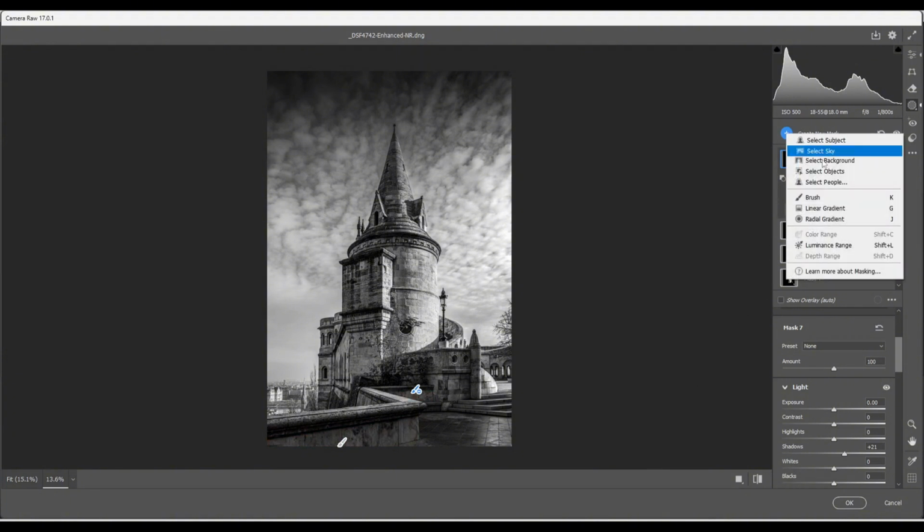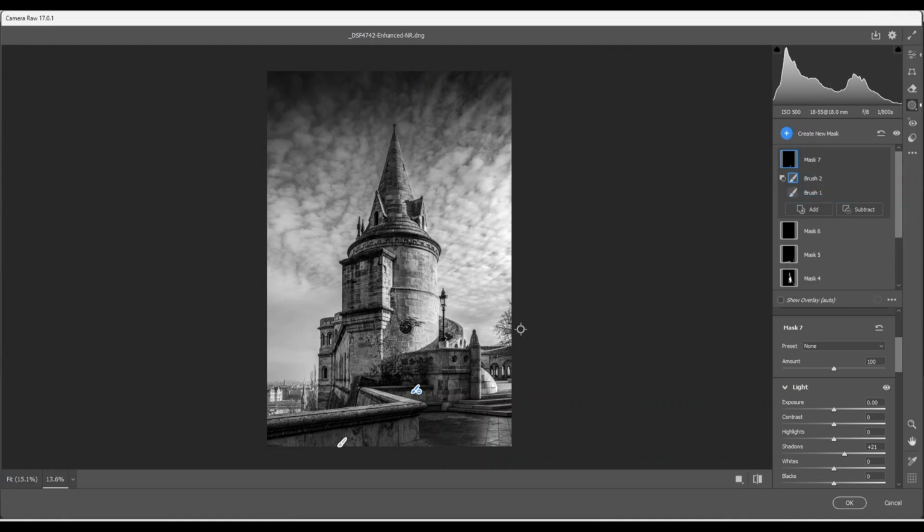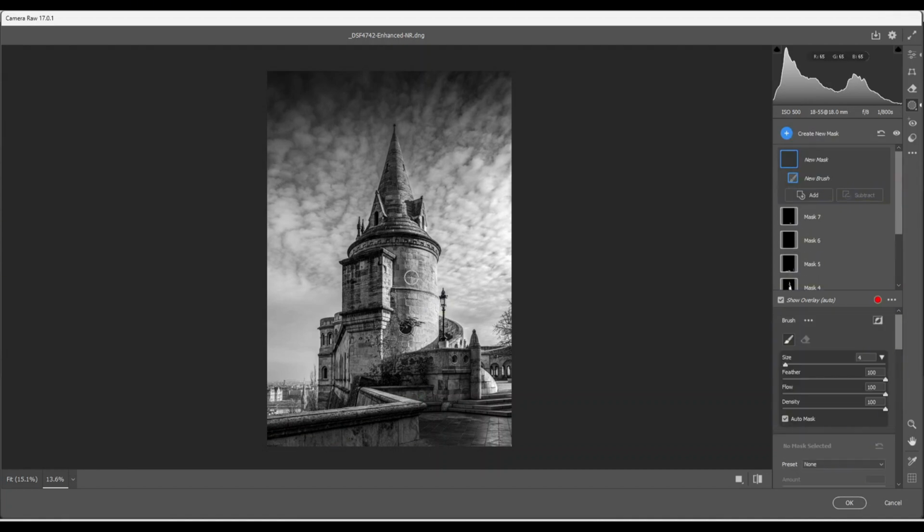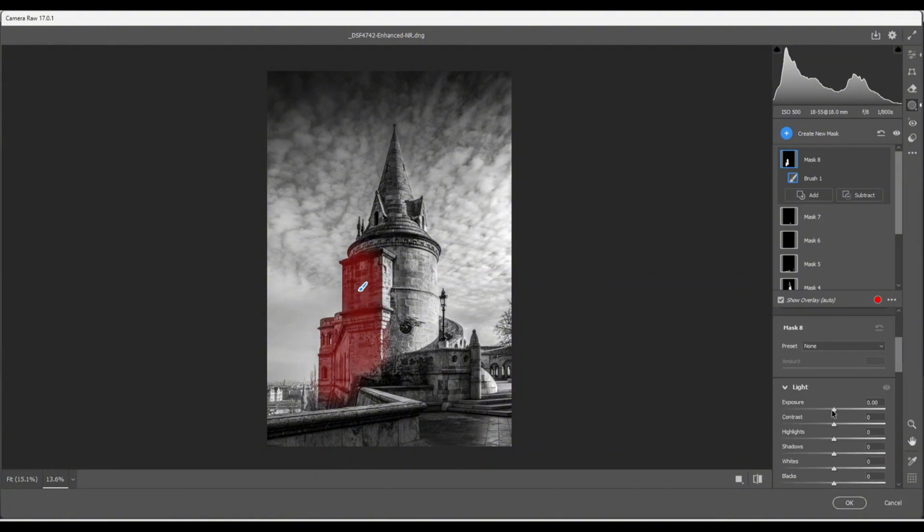I'm going to use another brush and now I'm going to place it over the darker parts of the image, where the sun wasn't hitting. Don't have to be exact. And I'm going to increase the exposure, reduce the exposure, sorry. And that should be okay.